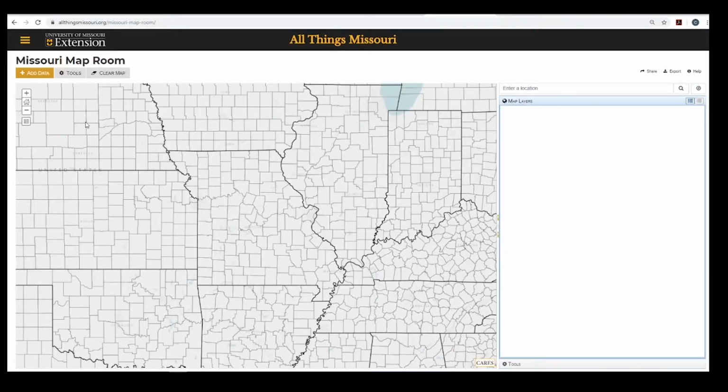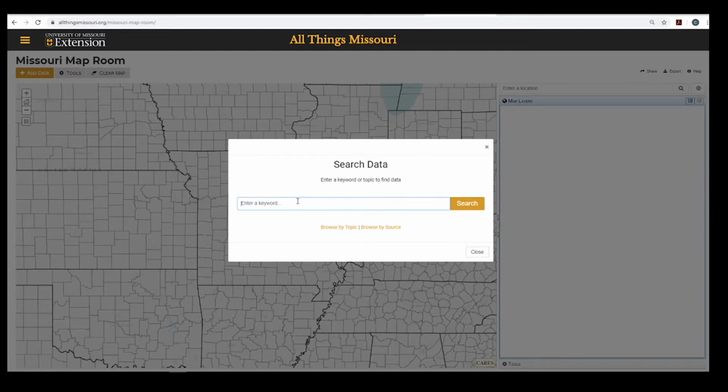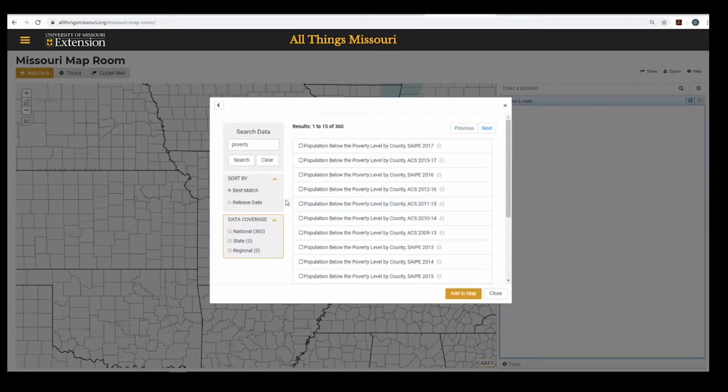The most common way to add data is to search by keyword. For example, I can type in the word poverty, and what happens is I get about 360 different results related to poverty. Poverty has a lot of results because it collected for different demographics, years, and percentage levels. As you can see here, some of the most popular will filter to the top. We have the layer population below the poverty level by county, ACS 2013 to 17. The ACS is the American Community Survey, and the most recent data collected from 2013 to 17.